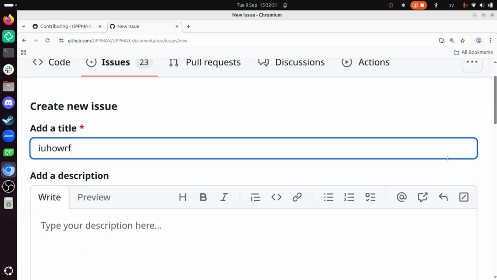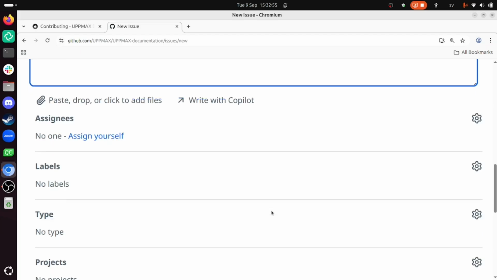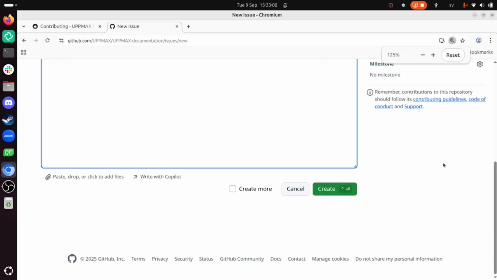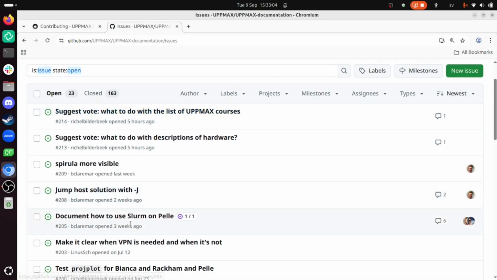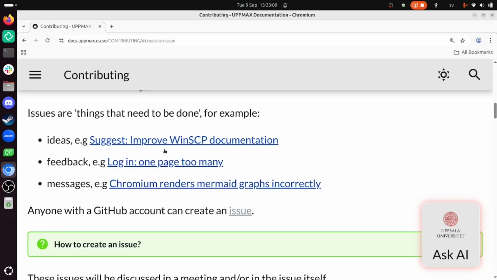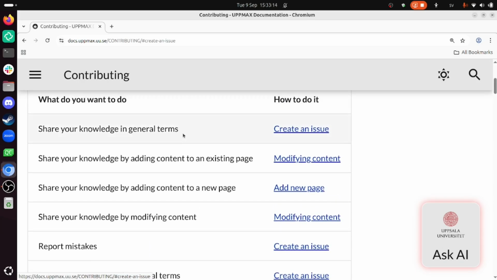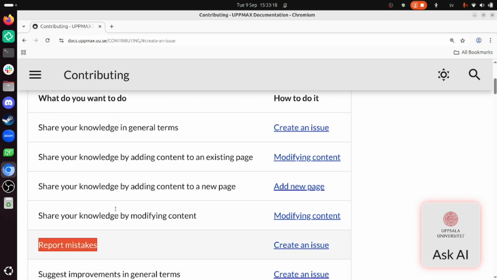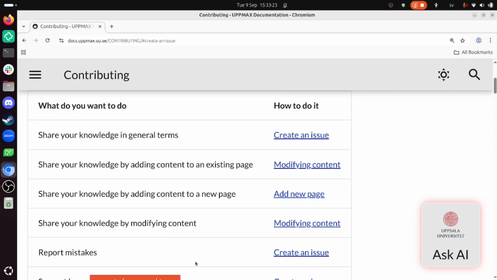And now you put the title here, you put some text here, what it's about. And then you click at the bottom, create. And then you have created your first issue. And then we'll be dealing with it later. There are some issues if you want to see how they typically look. So that means for regular things, for text things, you want to create an issue, like share your knowledge in general terms. If you want to report a mistake, suggest improvements, that's when you create an issue.